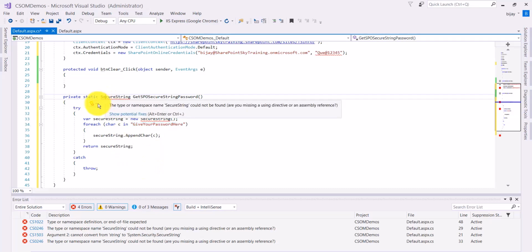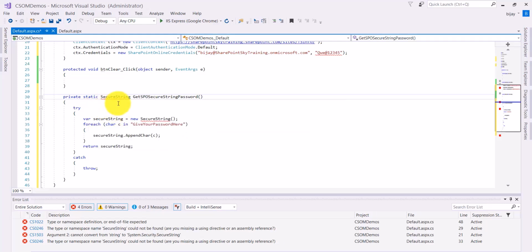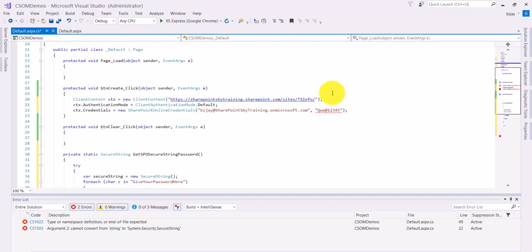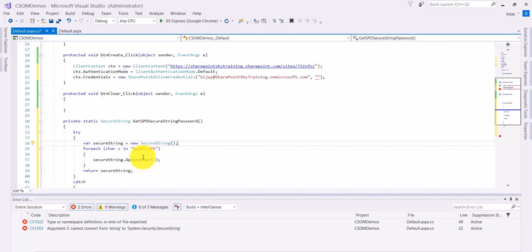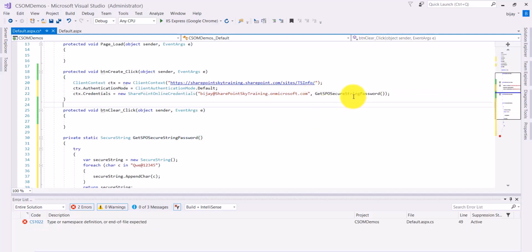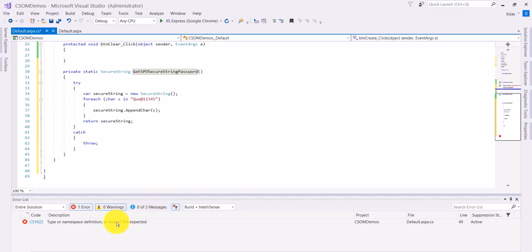As I said, we need to use the SecureString class, so we need to use the System.Security namespace. You can just write using System.Security over here. Now I'll copy our password, which will be the password to connect to the site, and it will give you a secure string. Now that method we will use over here. There will be no error because the return type is a secure string. Okay, so that's how you will be able to use this.